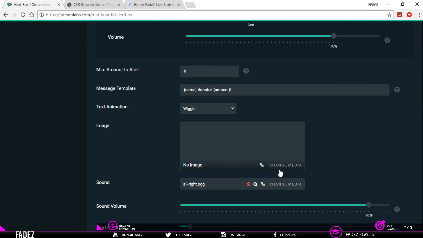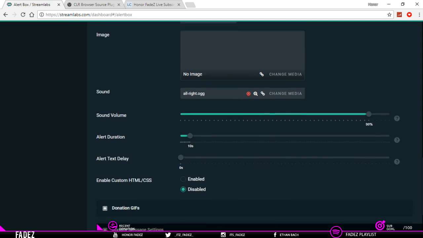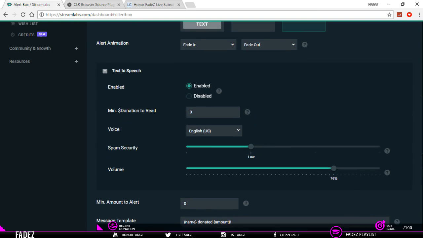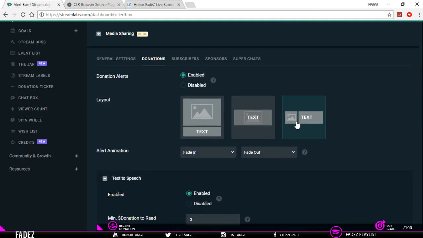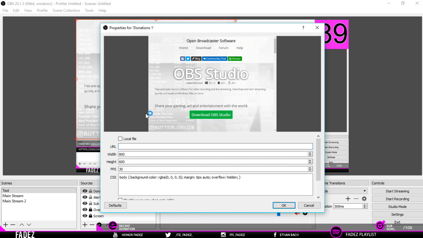Then before you do anything, just go down, change all of these. I have it on no image, and I'll show you why in a minute. I just have the text and the wiggle, and I have text to speech on. But the reason I have that, I also have it on that thing as well. The reason I have that is because, let me just paste it in quickly.